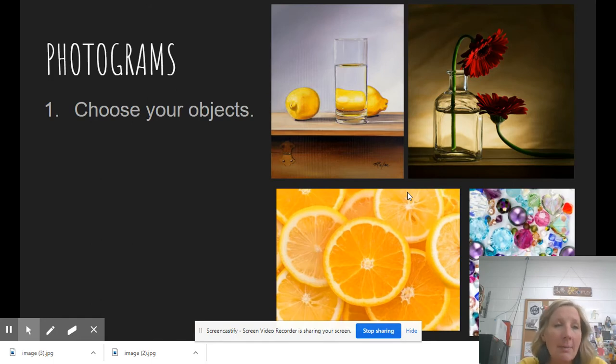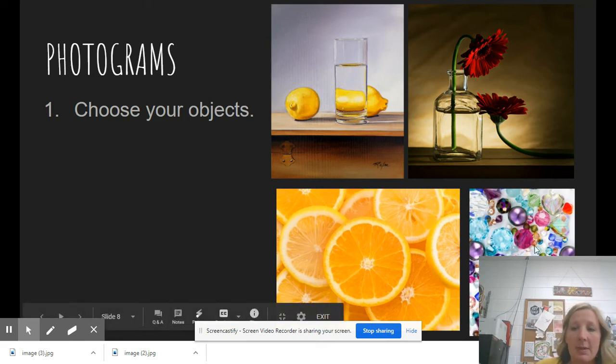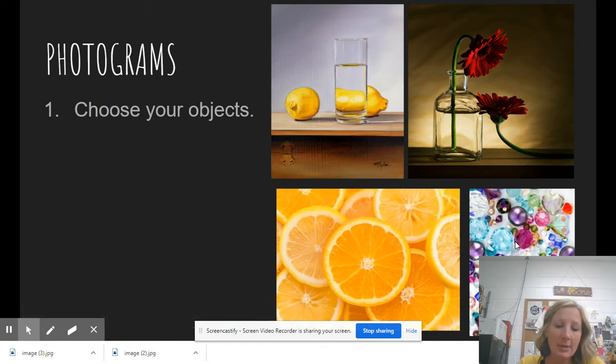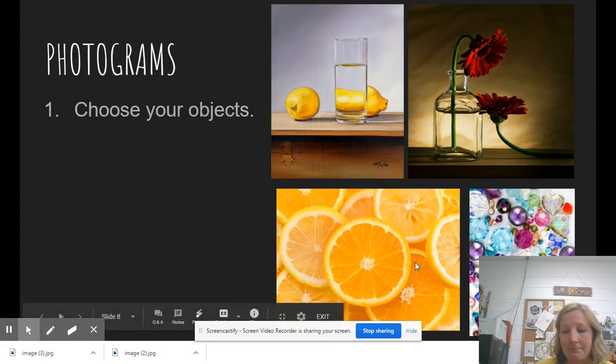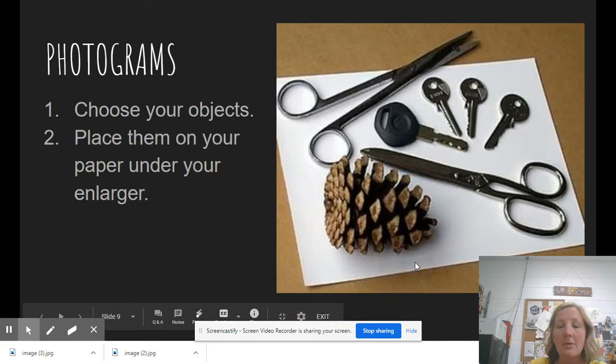So, your job for a photogram, what you need to do. The first thing you need to do is choose your objects. Glasses of water can be really interesting, bottles, things like that. Anything that you can think of that has some transparency to it. People have sometimes used beads. Like I said before, think of things that have some transparency and things that have very interesting outlines to them. That's what's going to create the most interesting photogram.